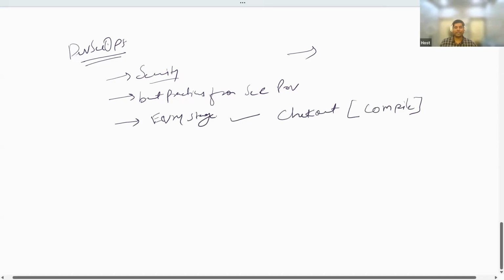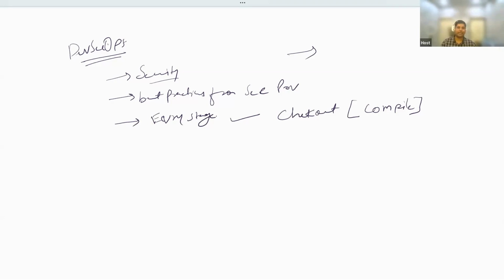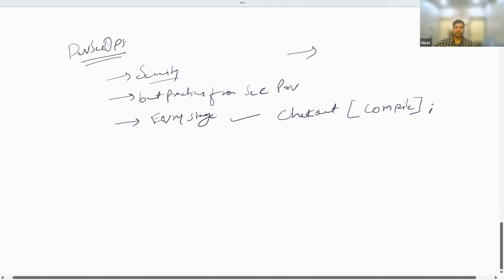Now compile, what it does, it's basically going to help you find out if there are any syntax related errors in your source code or not. For example, let's say we have missed a semicolon in our code. Through compilation we'll be able to know that. So the first level of security can be easily done through compile itself.